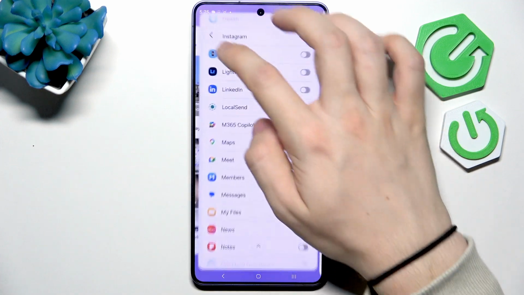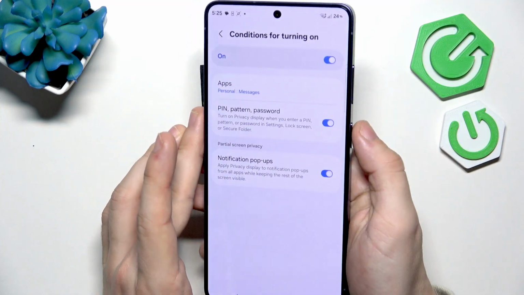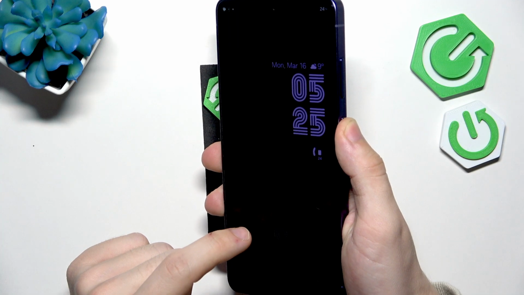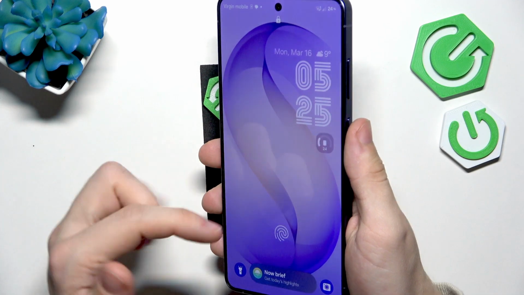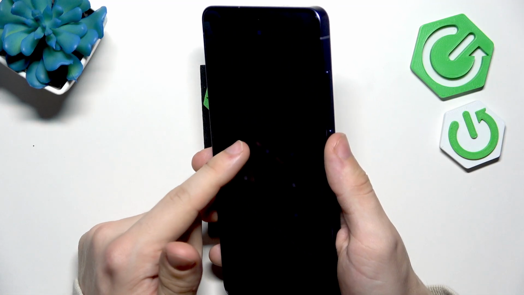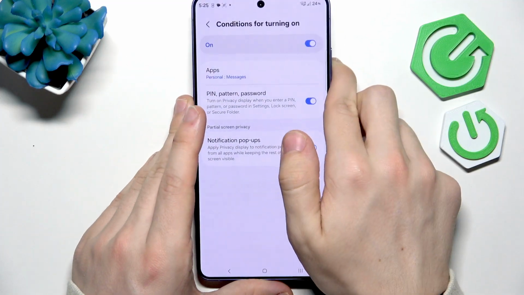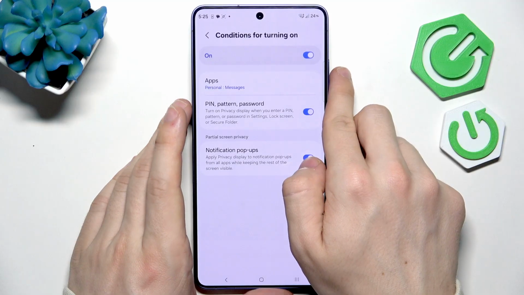You can also set it for PIN, pattern and password. I have it currently enabled, which means that whenever I open my lock screen, it's normal. Then when I slide up, my pattern is going to be hidden, or PIN or password, whatever. And now it's back on, which is also giving you more privacy.